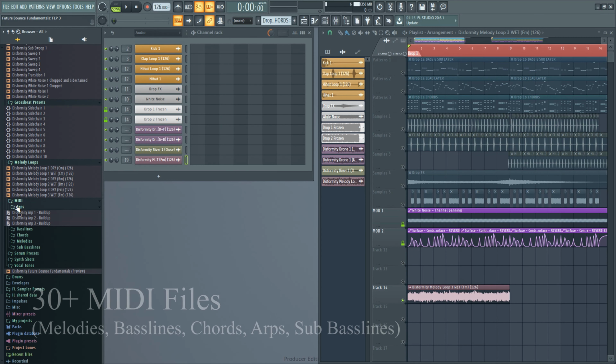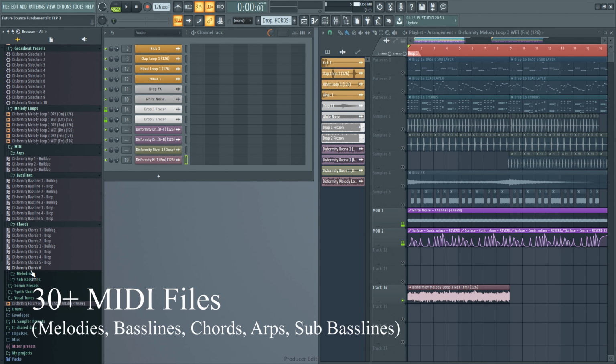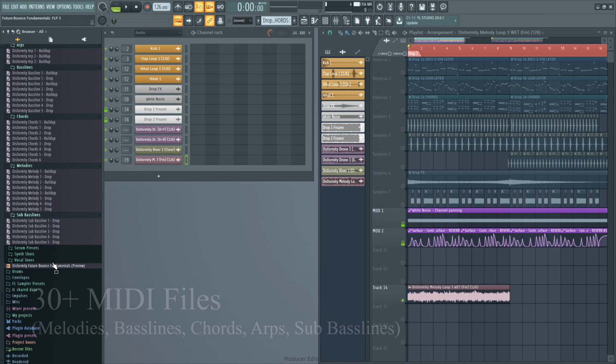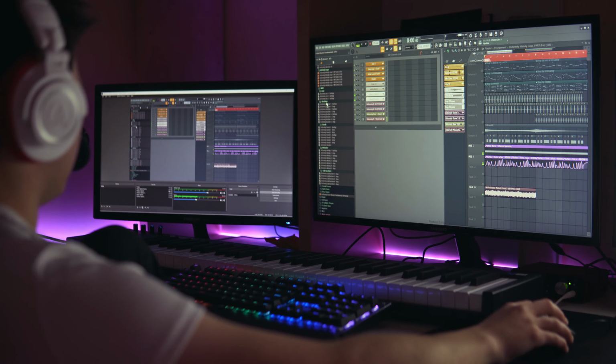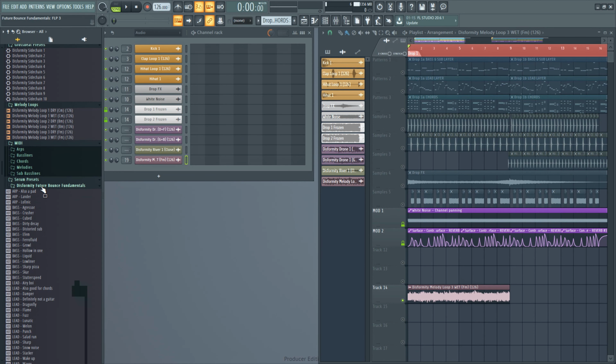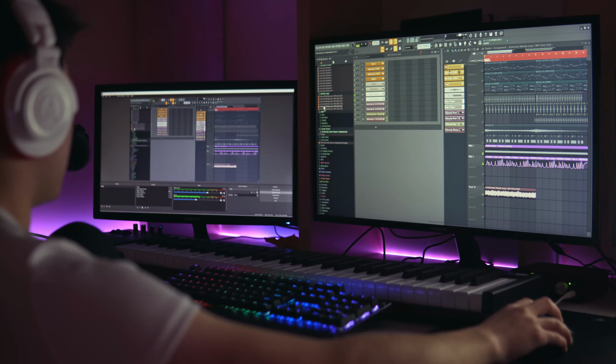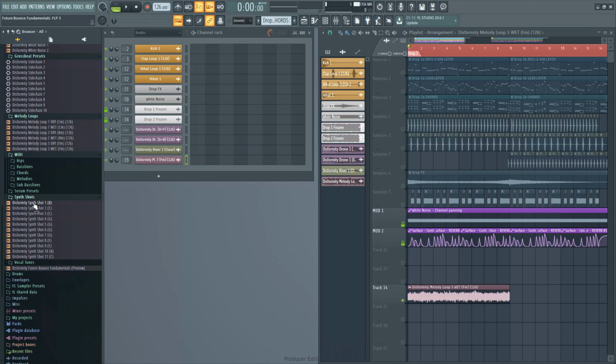And then here we've got a bunch of MIDI tracks for Arps, bassline, chords, melodies, and sub basslines. A lot of these are based off of the drops that we've included in the pack, but it's good to separate them out just in case you need any quick ideas. And then here's where you're gonna install your Serum presets from. There's instructions and everything, so don't worry about that. We got synth shots in here.